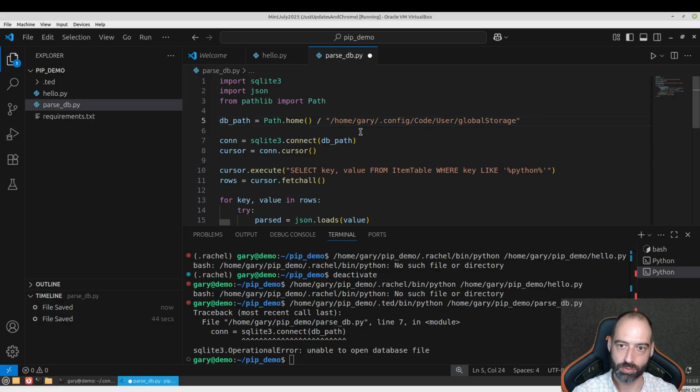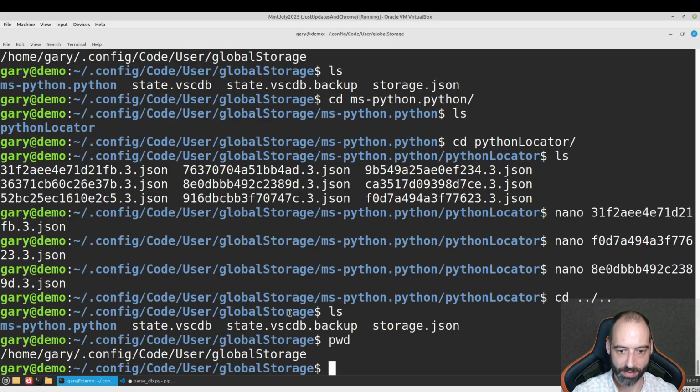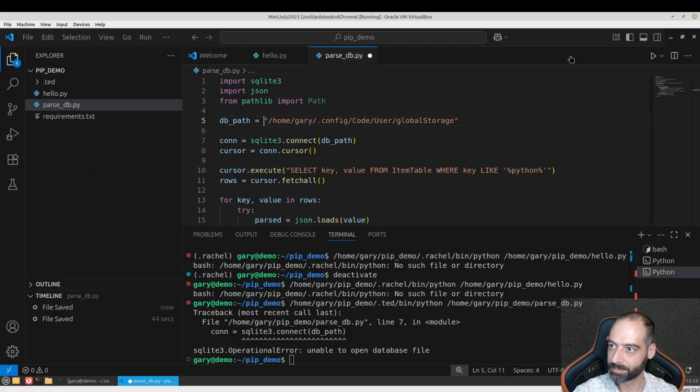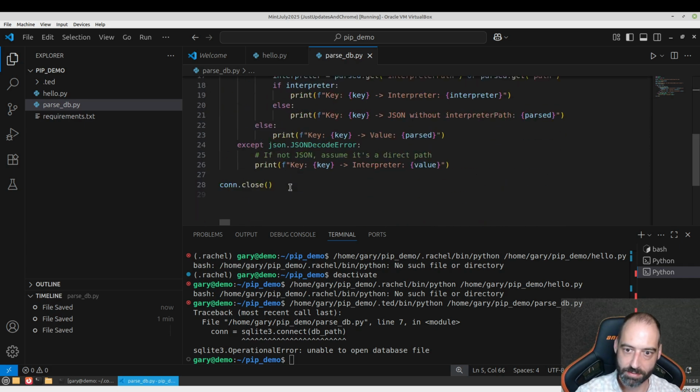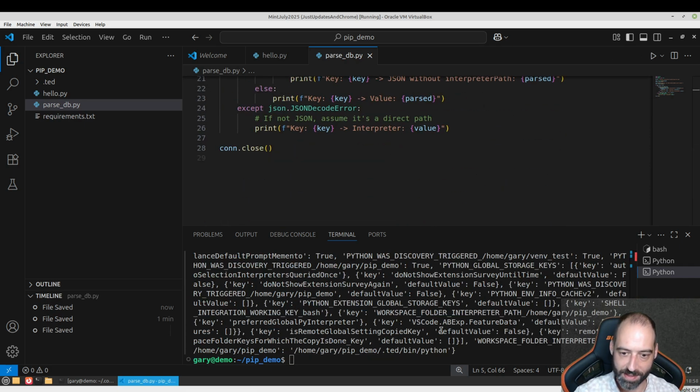Oh, Path.home. That was using my home directory and then appending that to it. So we don't need that. We have the whole path, and we just need that. And we'll put that in there. Let's see what we get. We're probably going to need a few installs here.